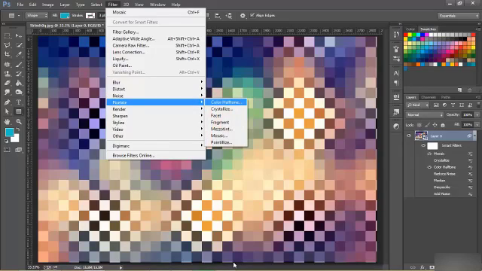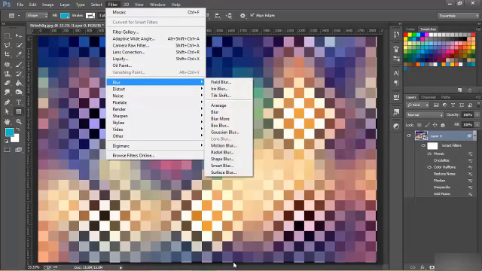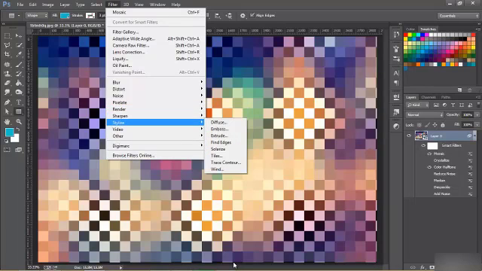Inside pixelate, this crystallize, mosaic, these are really very useful, and also this color halftone. And inside noise, this add noise. Actually, I find these things useful. It actually depends on what effect you want to implement in your image. Okay, so that's it for this video. In our next video, we will explore render, sharpen and stylize.